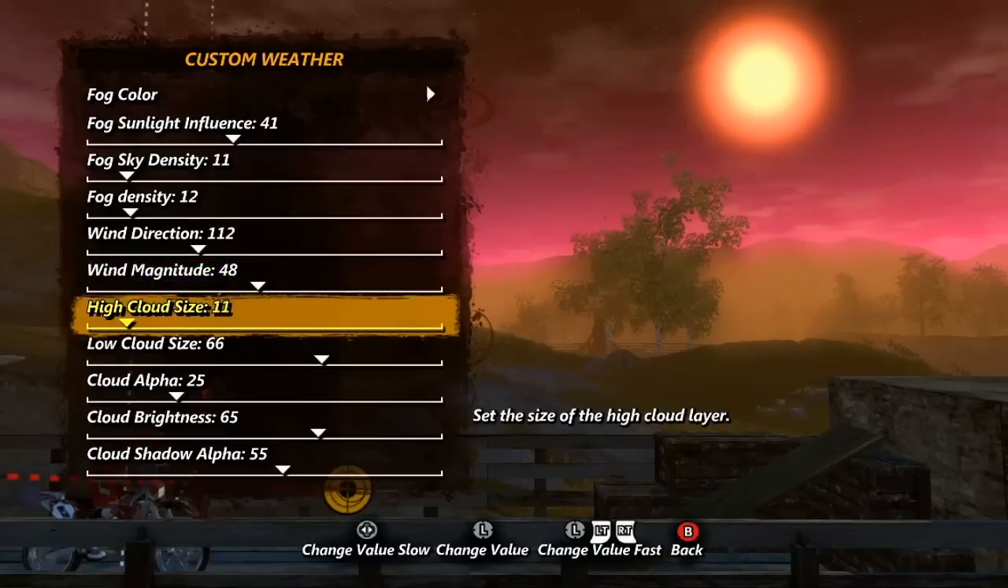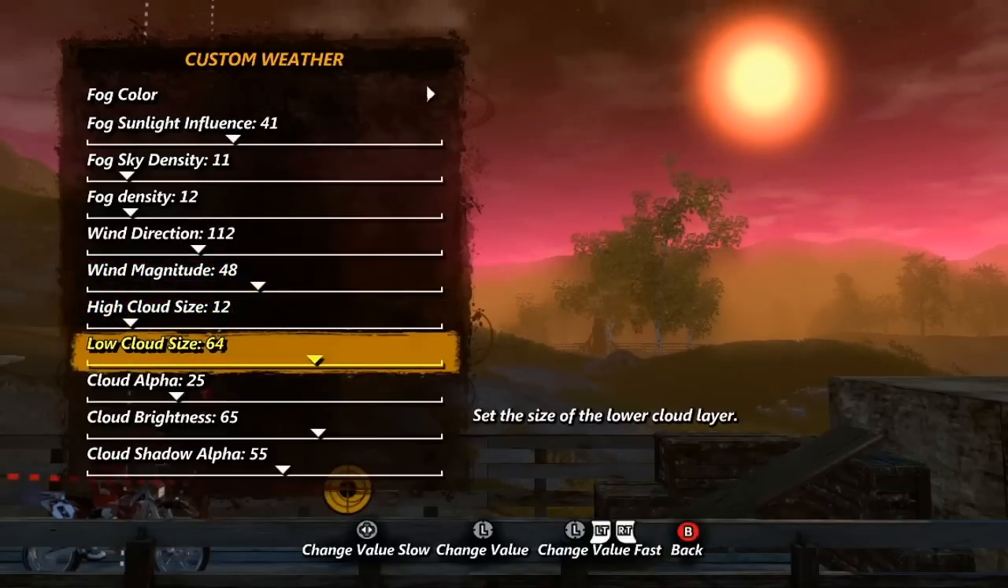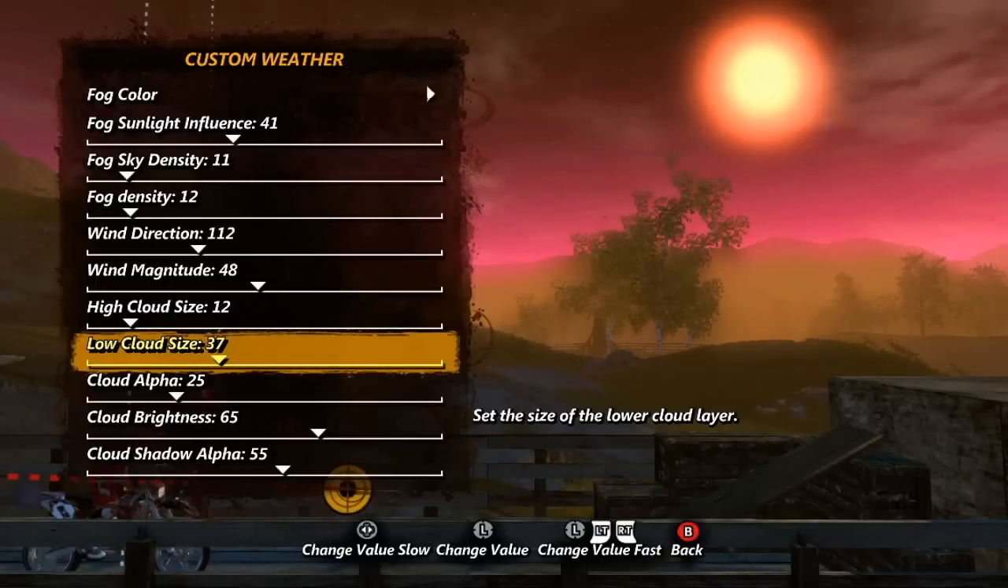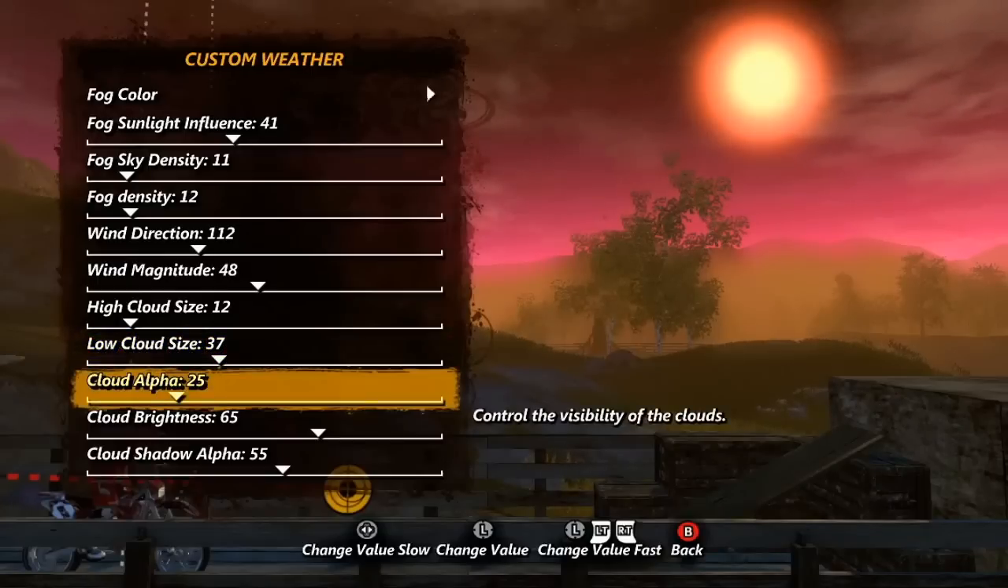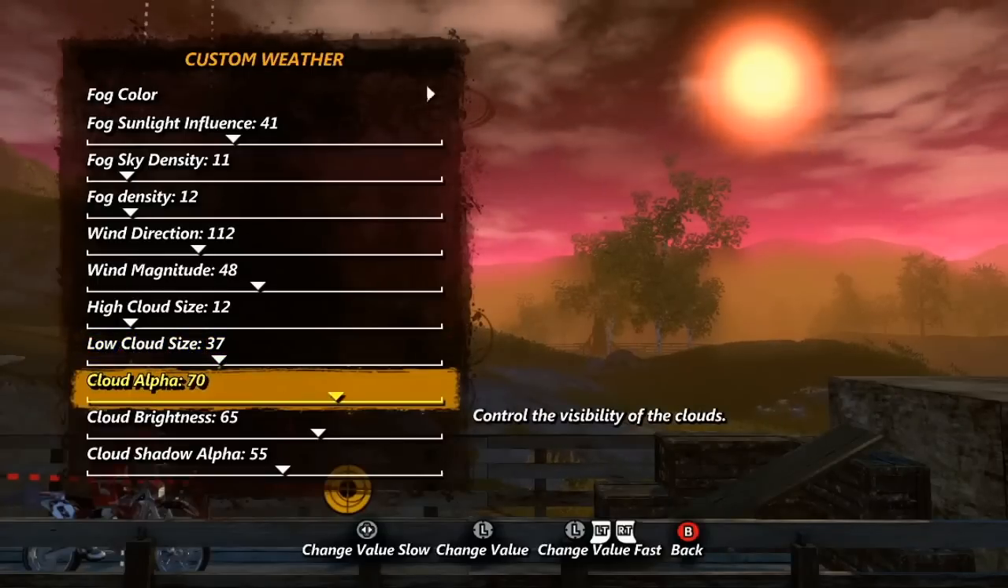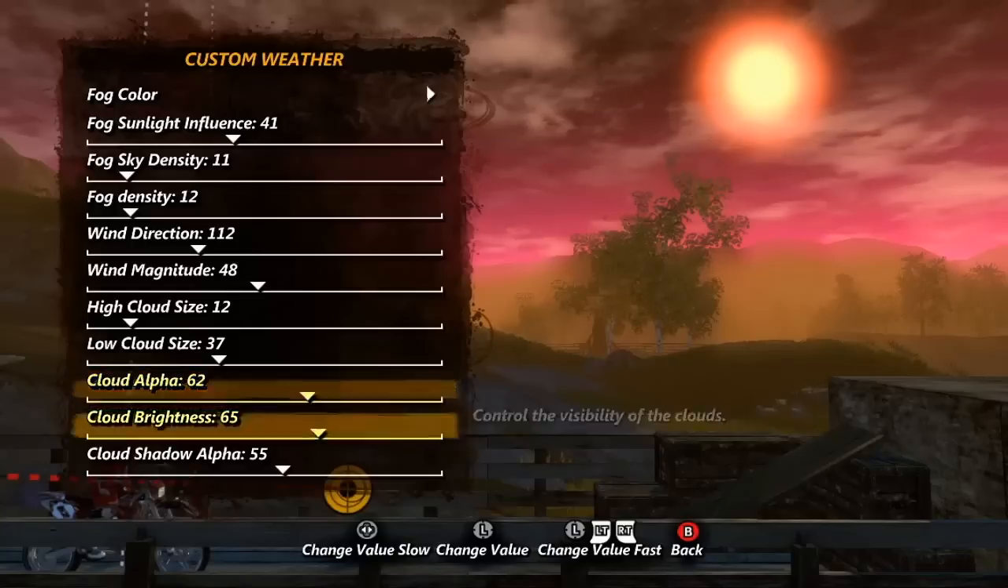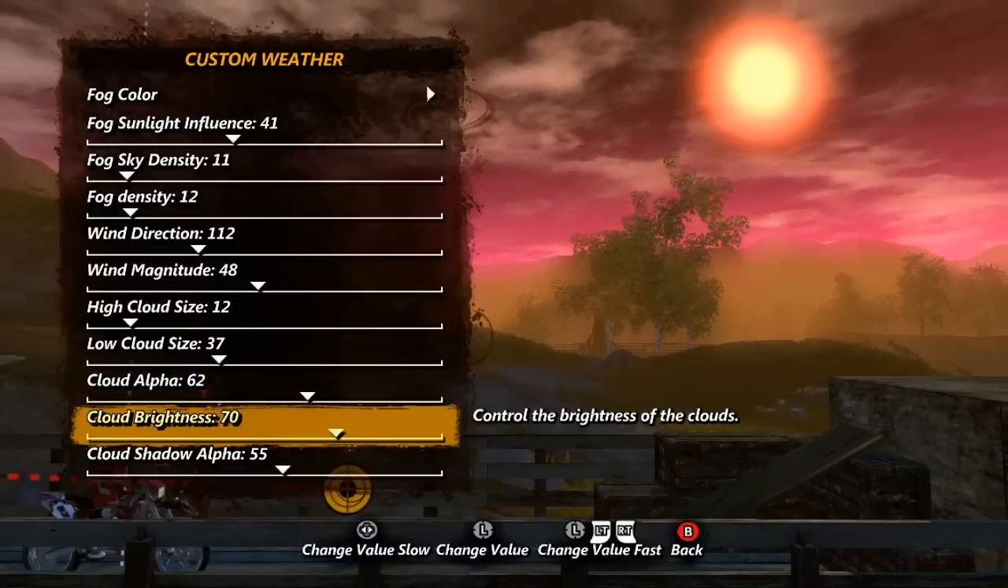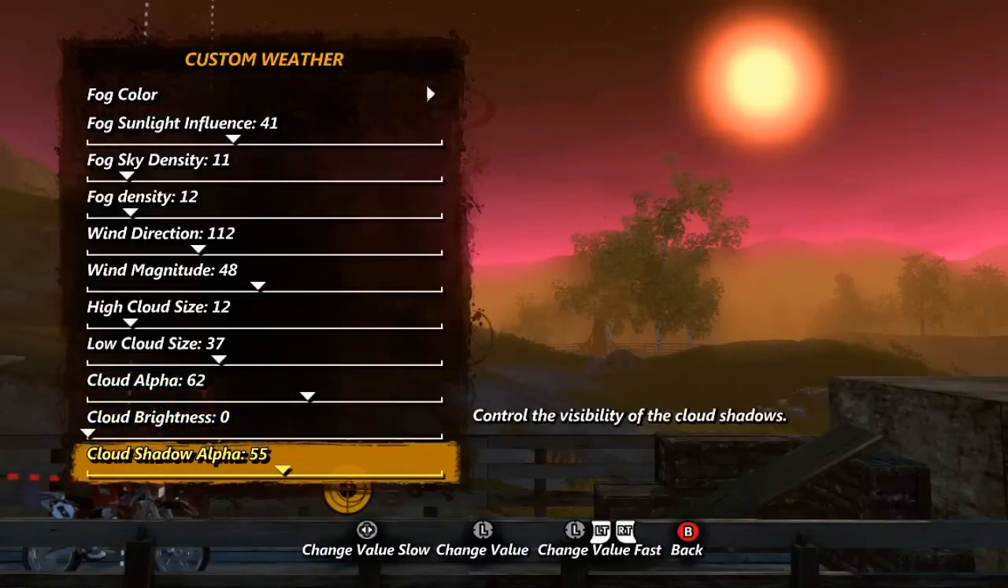High and low cloud size basically adjust how your clouds look. Generally speaking, lower numbers will give you bigger clouds, but using the two together you can come up with a lot of different looks. Cloud alpha changes the transparency of your clouds, while cloud brightness determines how white or black the clouds appear. And finally, cloud shadow alpha basically determines how dark the cloud shadows will appear on the ground.